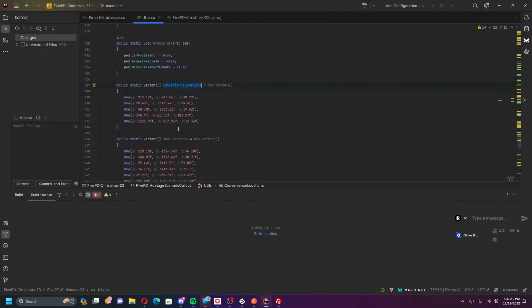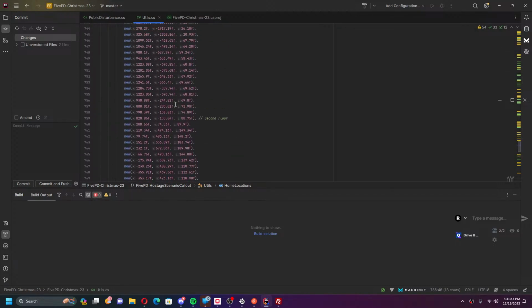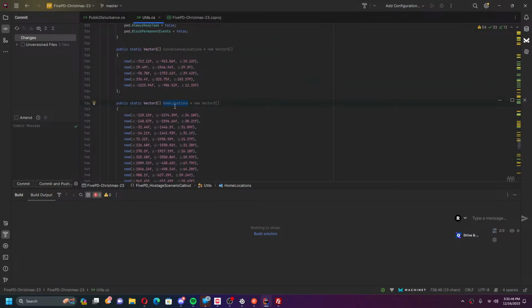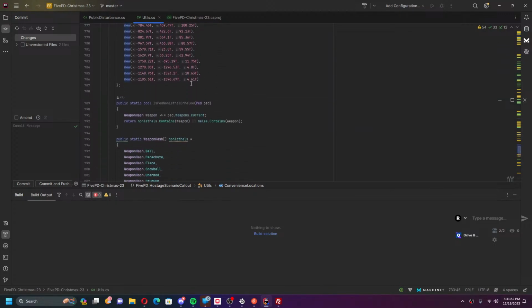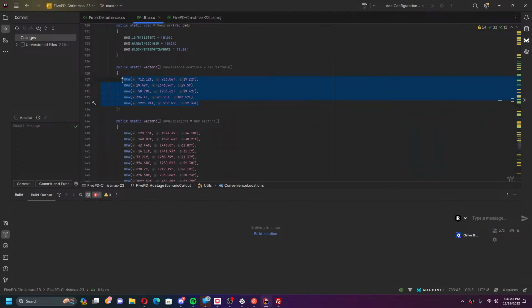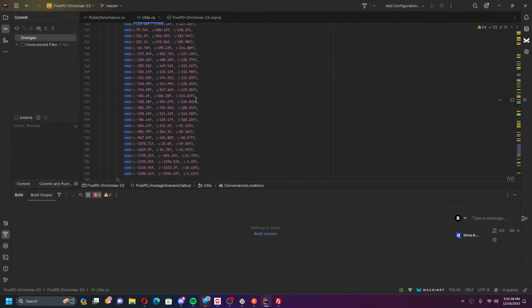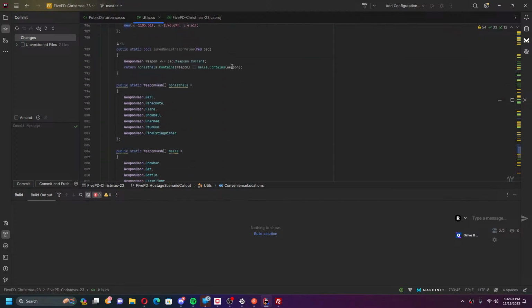Convenience locations, home locations, a lot of locations for the homes. Basic stuff, really. This is all in the city, by the way. So I've got a ton of home locations because there's a ton of houses in the city. And then there's not too many convenience locations because they're spread out. Those are to be used in callouts.